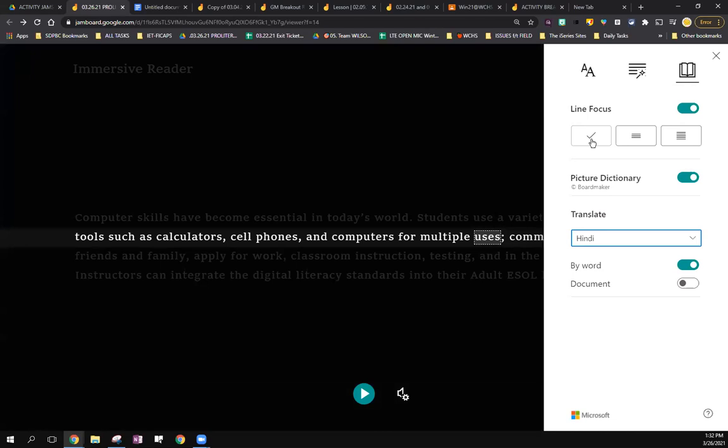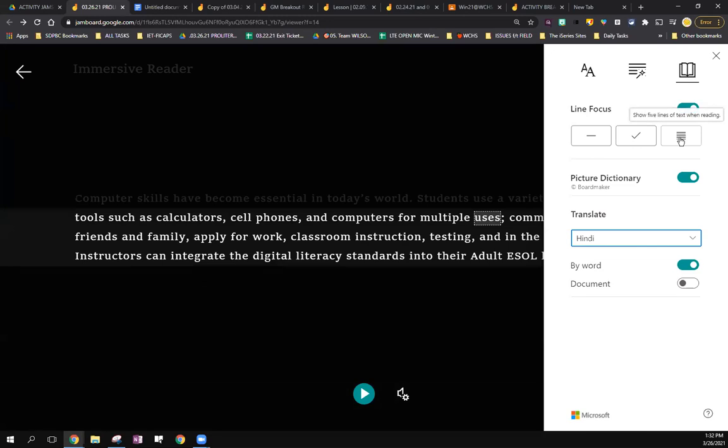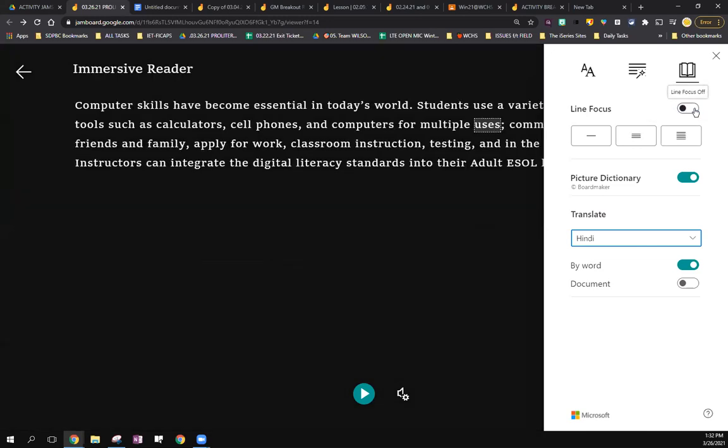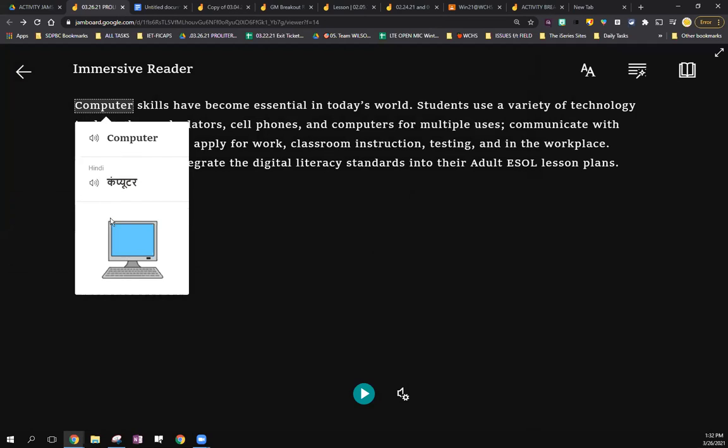one line of text and scroll down. We can do three lines, we can do multiple lines. We can change the line focus. For the lower level learners where we may need to just reduce the concentration of the text, this is very useful. And then we also have a picture dictionary. So there are some words here that we can click on, for example, computer, and it looks like I have the translator, which I'm going to next in Hindi, but you have a picture dictionary that's built in.